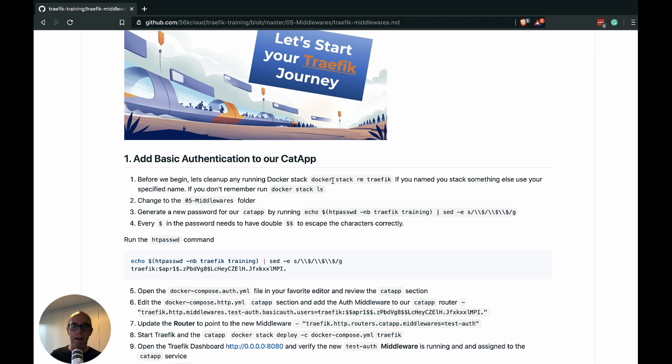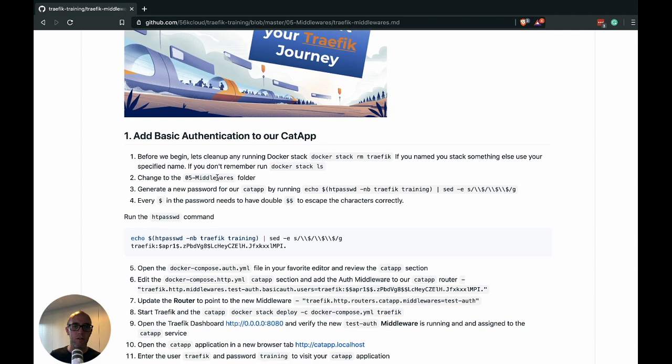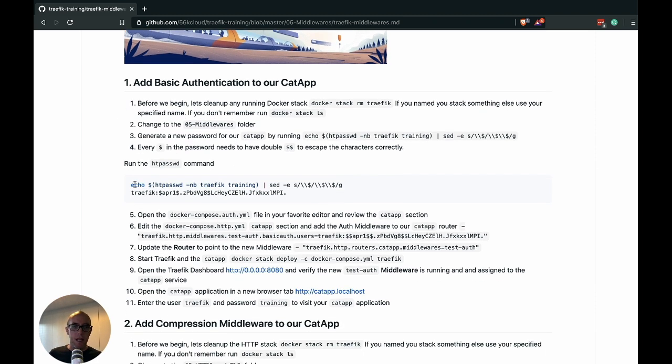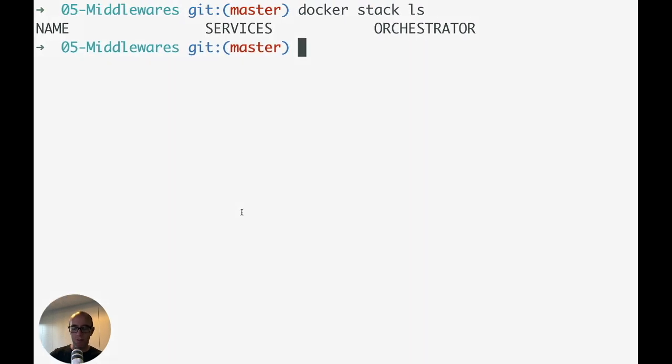First thing is kind of housekeeping. So we're going to remove any Traefik deployments that are currently running. We're going to then change to the 05 middlewares folder. And then we're going to create this password. You see this is a special string right here, and I'll explain it in a little bit more detail. Then we're going to take this password and copy it into our middleware, and you can see exactly what it's going to look like. So let's head over to our command line and take a look at what's happening.